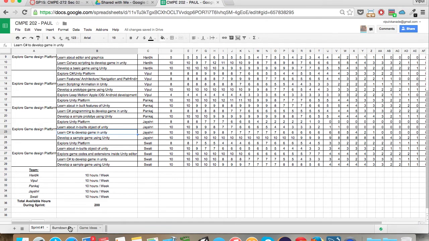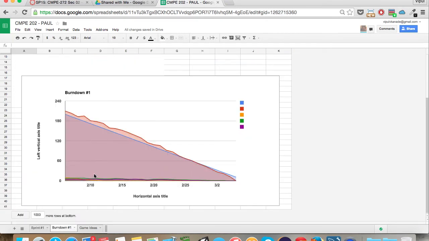Let me introduce you to a burn down chart. Here is our burn down chart. As you can see, initially it took us some time to get accustomed to the Unity platform and its features. The time taken was greater than the ideal timeline for the burndown, but as the sprint progressed, everyone caught up and finished their allocated tasks within the given time frame.